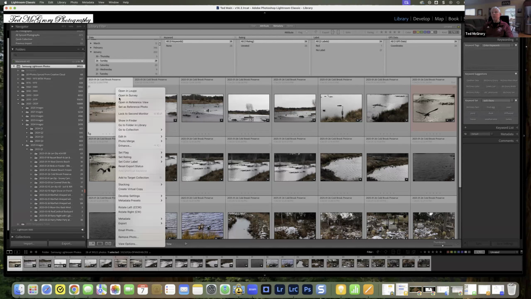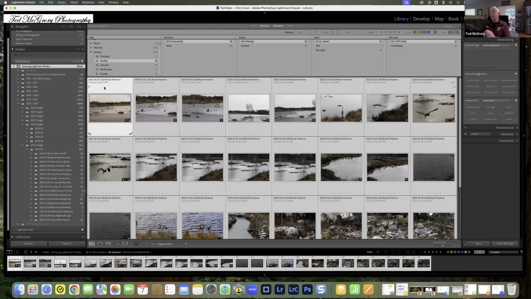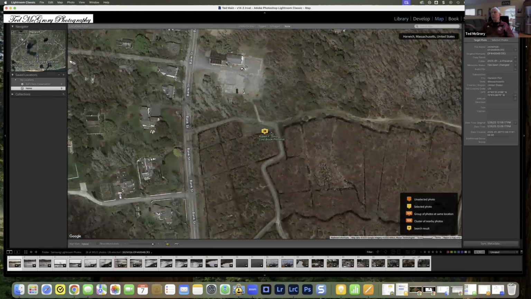Okay, I've selected them all. I'm going to go to the map. This is Coldbrook Reservation on Bank Street. And it tells me that all 28 were marked, and that's where they are. Okay, well, that's kind of cool. That shows me where I took those. So I didn't change anything because they were already marked with coordinates, right?